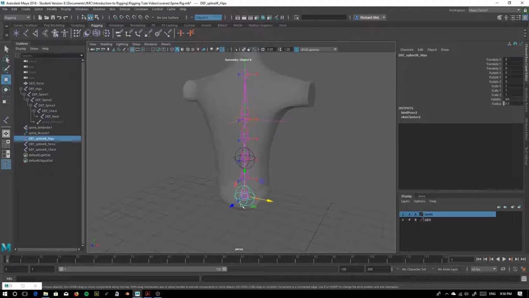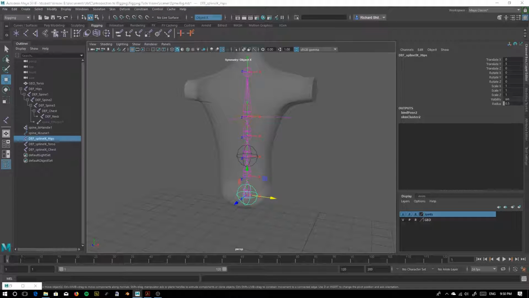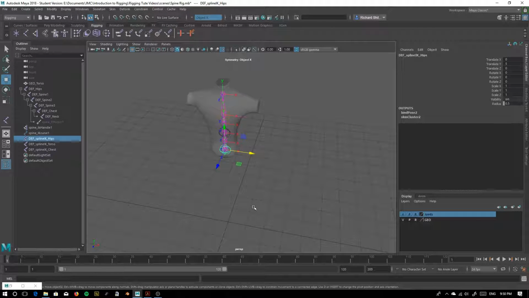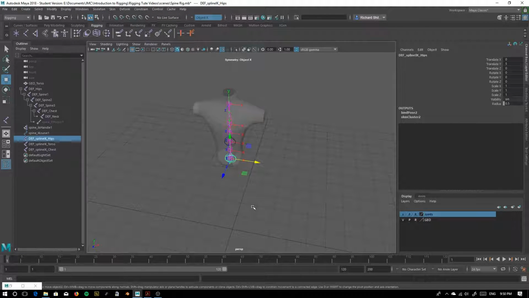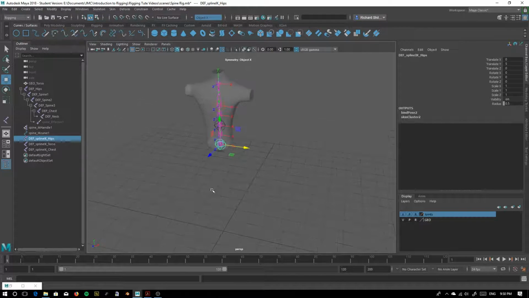Before we move forward, we're going to create 3 controls for this body. When you make controls for your rigs in Maya, we tend to use NURBS curves. In our case, we're just going to use some simple circles. So we'll create 3 circles. Oh, actually, let's just create 1 for now.